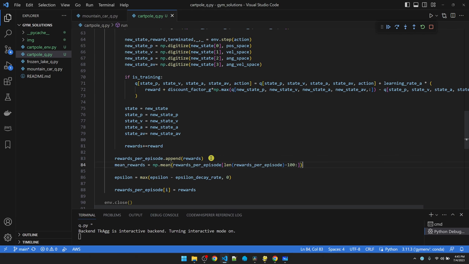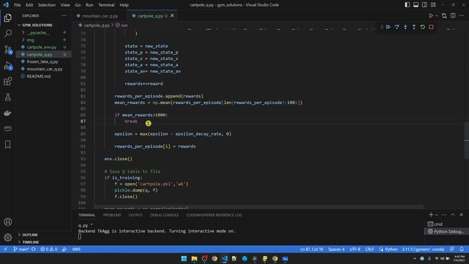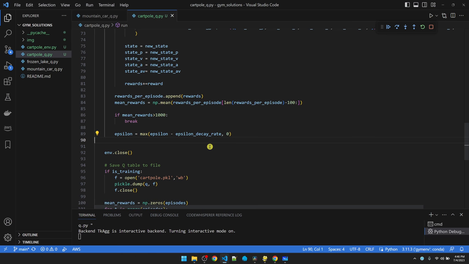I also want to calculate the average reward in the last 100 episodes. The requirement for passing this environment is that the robot can balance the pole for at least 495 steps. I would like to see if it can train to balance the pole forever. So if the average reward in the last 100 episodes is more than 1,000, then we can probably stop training. Get rid of this one. Keep track of how many episodes we've run.